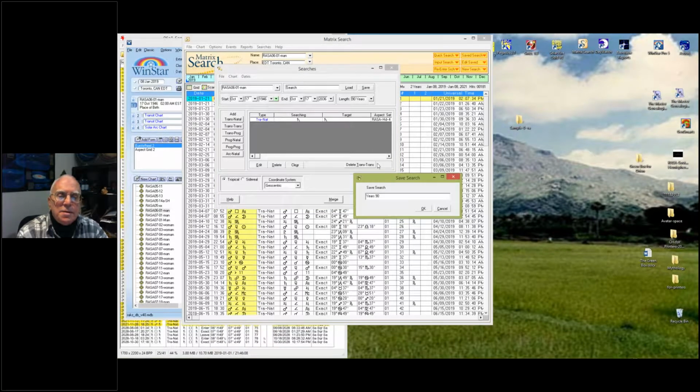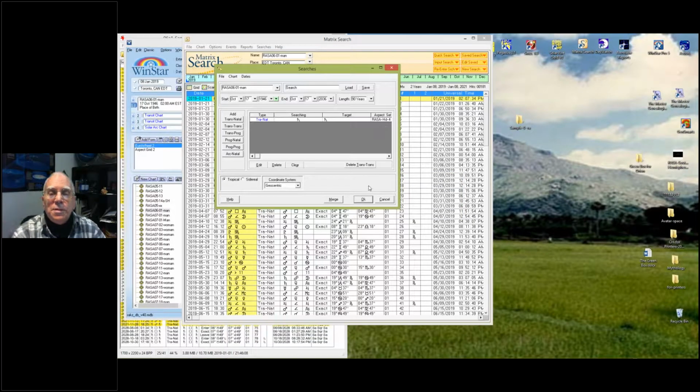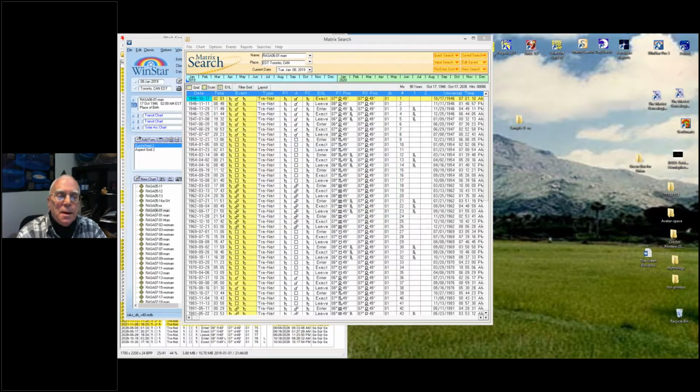So if I go to save this, you can save it for other charts. You can leave it at years 90, but what I would do is stick an asterisk RASA dash here for years 90. This way it'll come up at the top of your menu. I'm not going to save it because I already have it saved, but you save it and I'll show you where it is after. This sets up the function to do your search. Now we do okay.